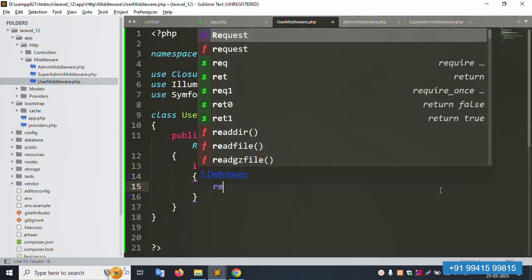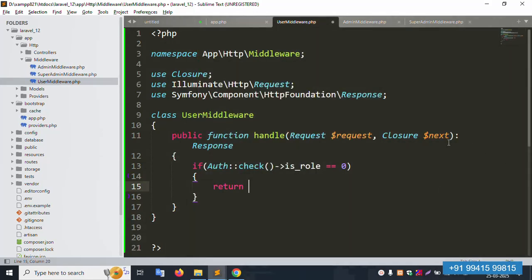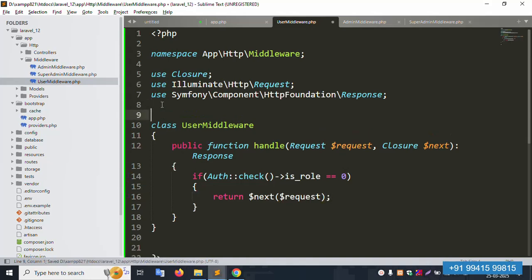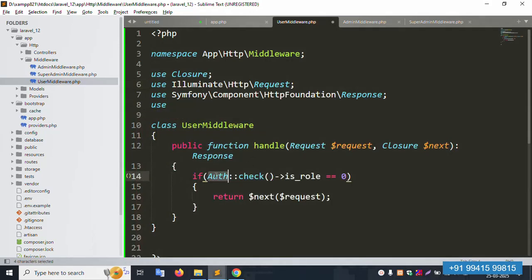Next, return $next is the same name, copy and paste here, and this is the same name is this $request. Close here. So successfully saved. Let's inside this is a use, and this is the auth implementation. Same name, copy auth and paste here.